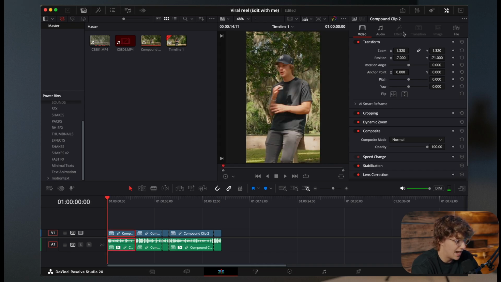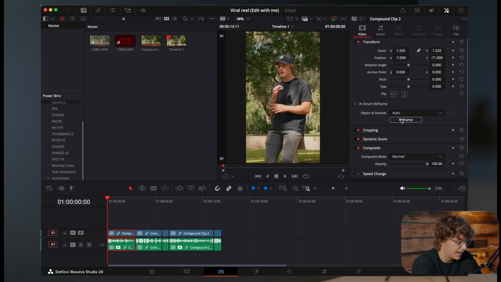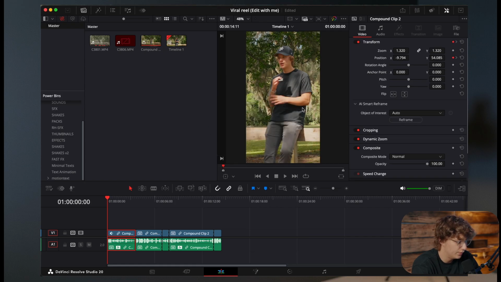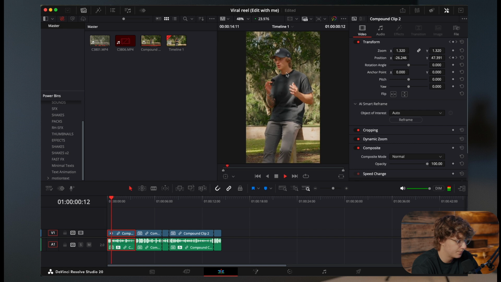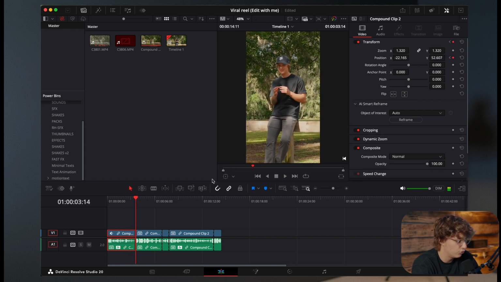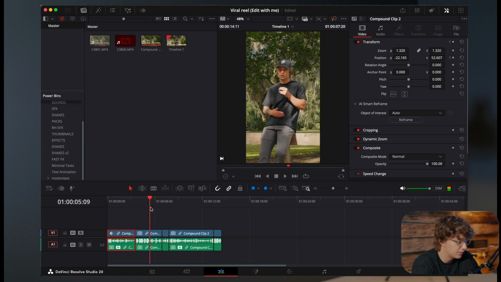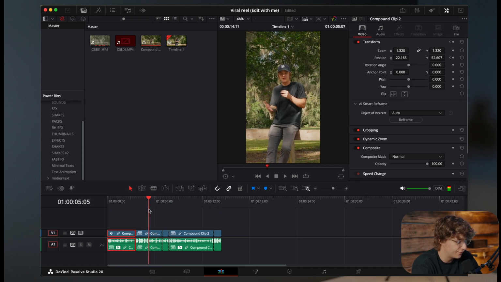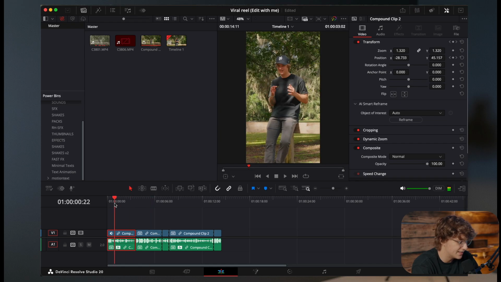Okay. And I actually went ahead and did this AI smart reframe. So if we come here and hit auto smart reframe, we can hit this. And what that's going to do, cinematic reels like the one you're watching right now is a lot easier than you think it is, is it's going to auto track my body. So like if we look through this footage, you see that it's moving with my head. That's exactly what we want.